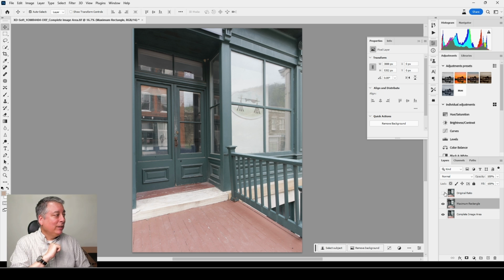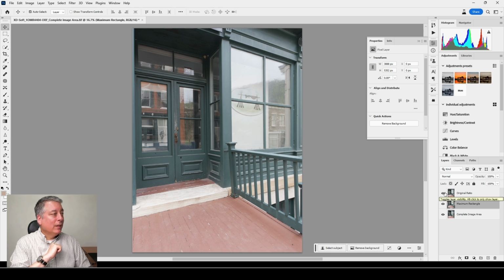And then the last one is the original ratio. You can see a slight change here, but what this is doing is actually cropping the image to the exact 4:3 ratio that my sensor is to give me this image. So if we look at the dimensions here, you can see that we're at 5184 by 3888, which is the original dimensions that the camera normally puts out.